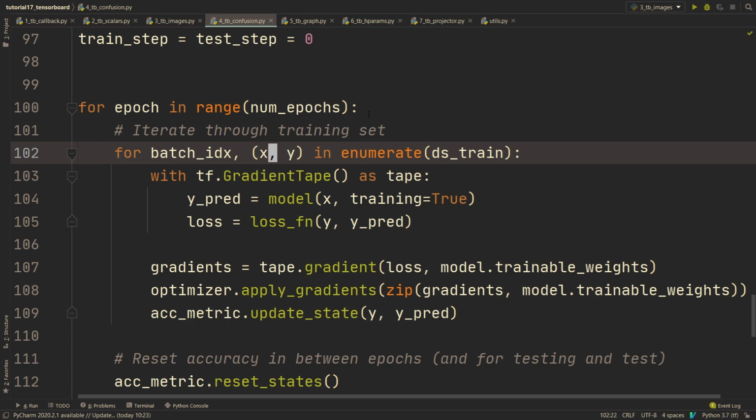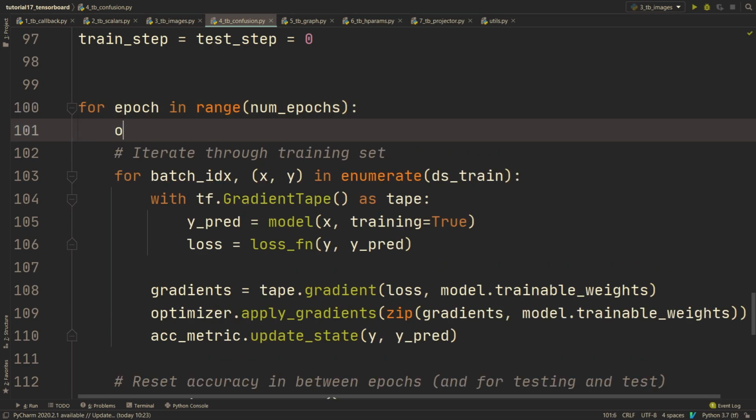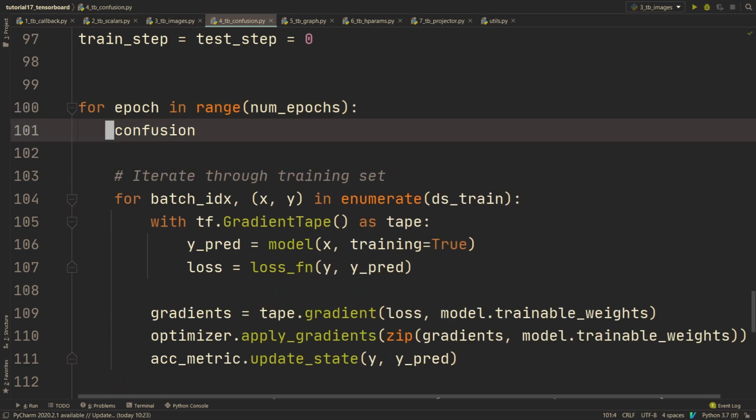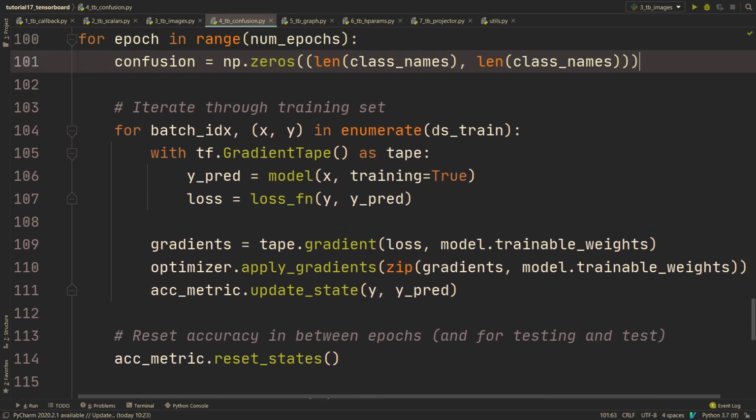So what we're going to do is create a confusion matrix that is initially empty. We're going to do empty zeros, and then length of class names and length of class names. That's going to be the number of rows and the number of columns. And we're going to update this throughout going through our batch.